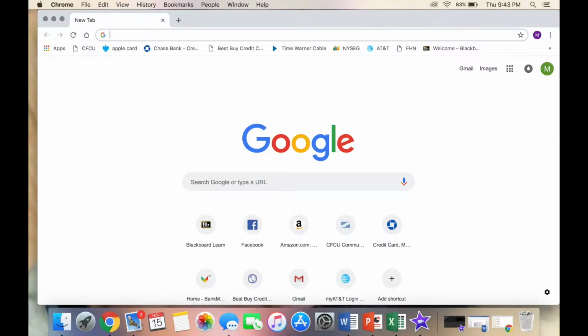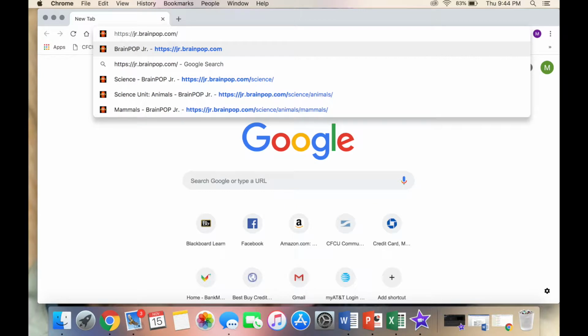So the first thing you're going to do is open Chrome or whatever browser you traditionally use for activities. You're then going to type in www.junior.brainpop.com into the search bar.